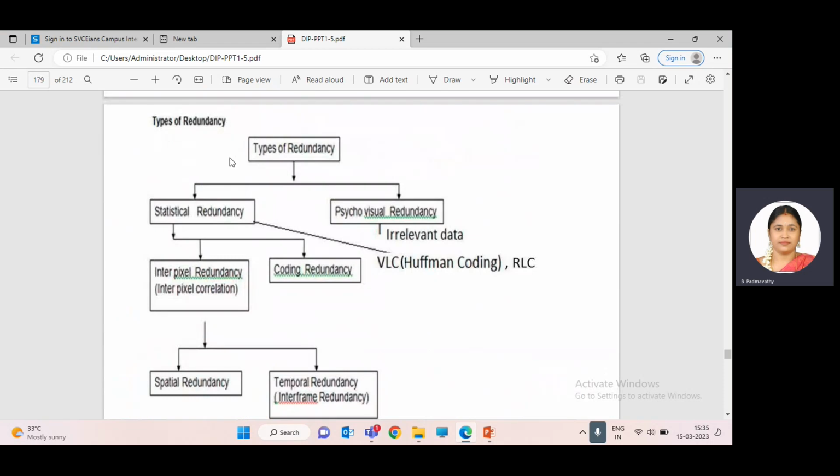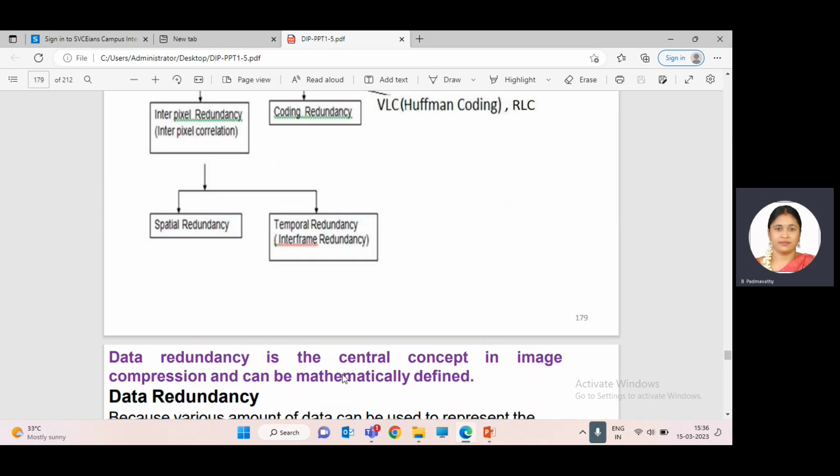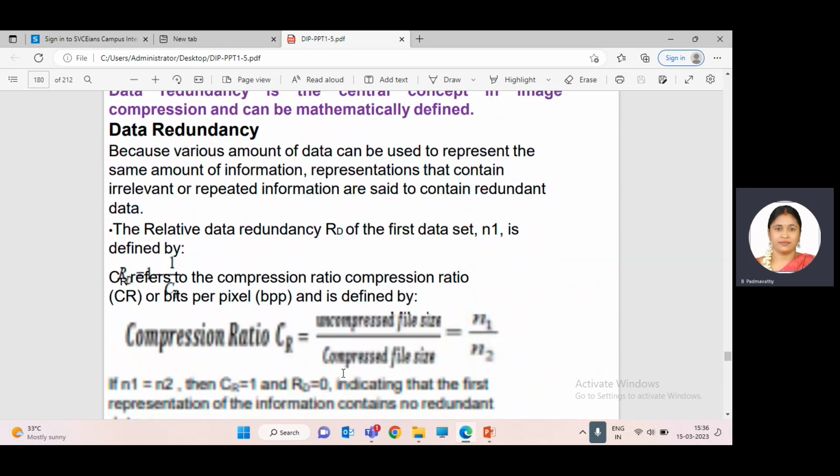Then we'll go for redundancy in compression. There are various types of redundancy. The basic two types of redundancy are statistical redundancy and psychovisual redundancy. In statistical redundancy, we have two types: one is interpixel redundancy and the other is coding redundancy. In interpixel redundancy, you have spatial redundancy and temporal redundancy. Let's see what is coding redundancy.